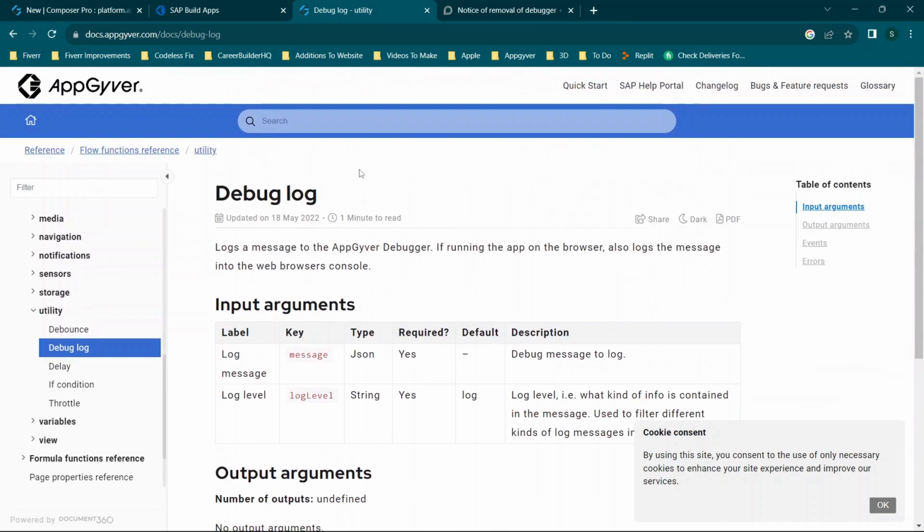And you can read more about the debug log in the document page over at appgyver.com.